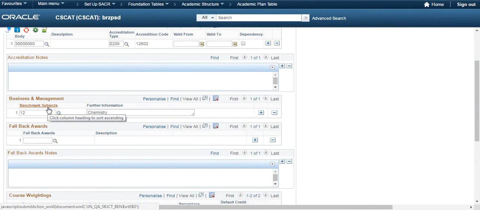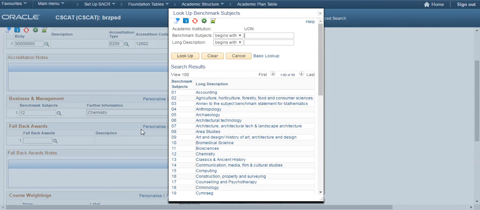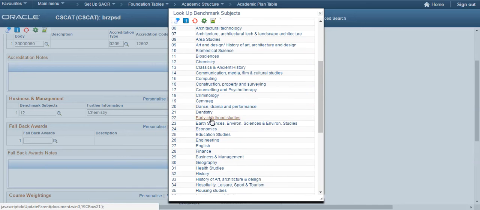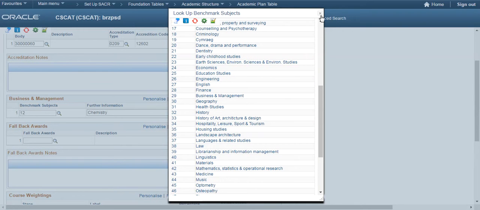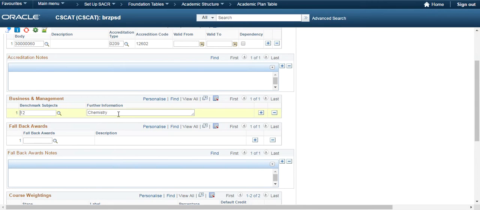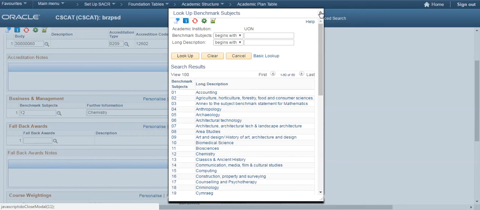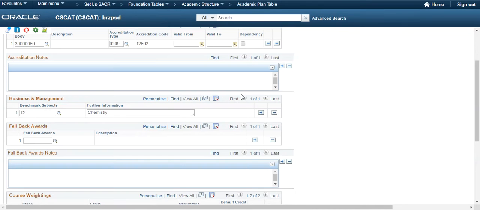Then we've got benchmark subjects. Unhelpfully at the moment, it's been given an incorrect title of business and management, which is actually a benchmark subject itself, but this is benchmark subjects. So when you need to attach these to a plan, you go in and you look up the relevant one and select it, and it will populate this further information, or you can populate this further information field to show more information about that benchmark subject. And these values represent or reflect the values that are currently used in Saturn.